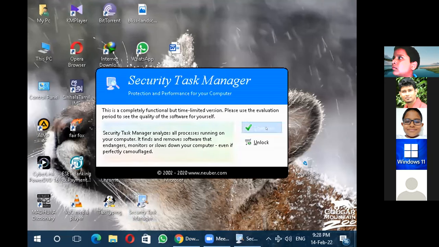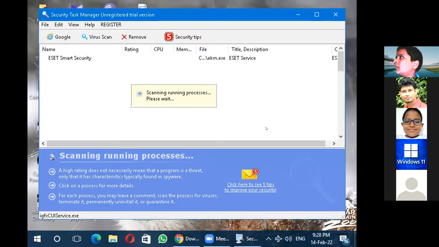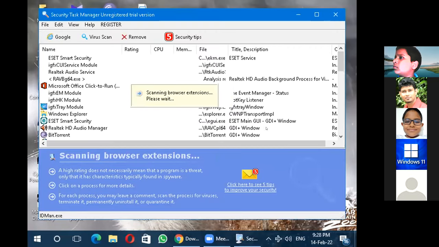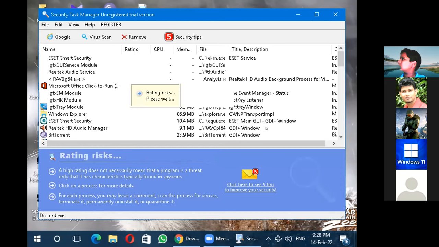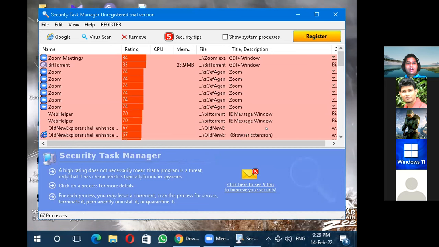Continue. And you need to wait until it loads all the tasks. Don't close it. Now you can see the ranking of everything here. It seems there's no big issue. It's still ranking the risks. ESET and Realtek are okay. Most of the things are okay. BitTorrent is anyway risky, that is listed in there. Zoom meetings are okay.